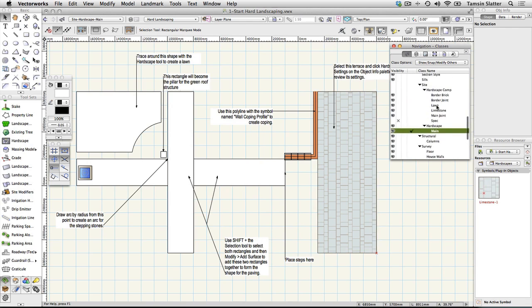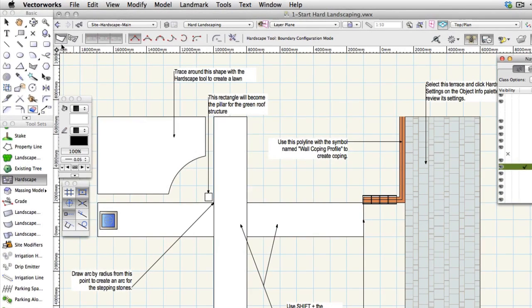On the Site Planning toolset, click the Hardscape tool. Look at the toolbar. There are two modes for drawing, boundary mode and pathway mode, for drawing areas and paths respectively. There are also exactly the same modes as you've used with the polyline tool. Choose boundary mode and then corner vertex mode, and then click on the Hardscape tool preferences button.